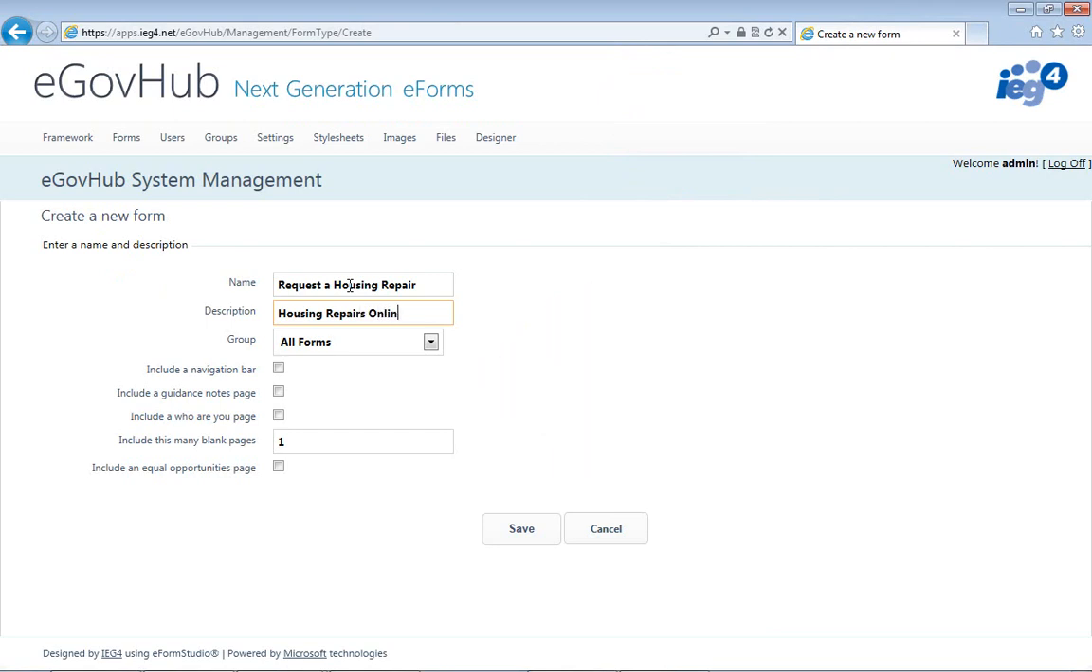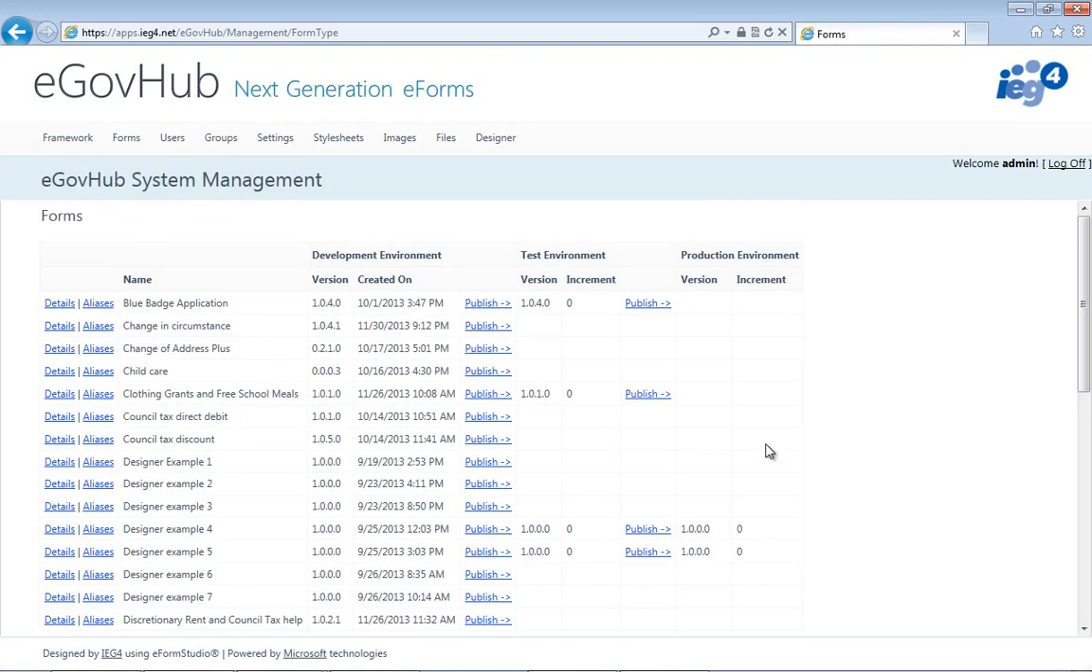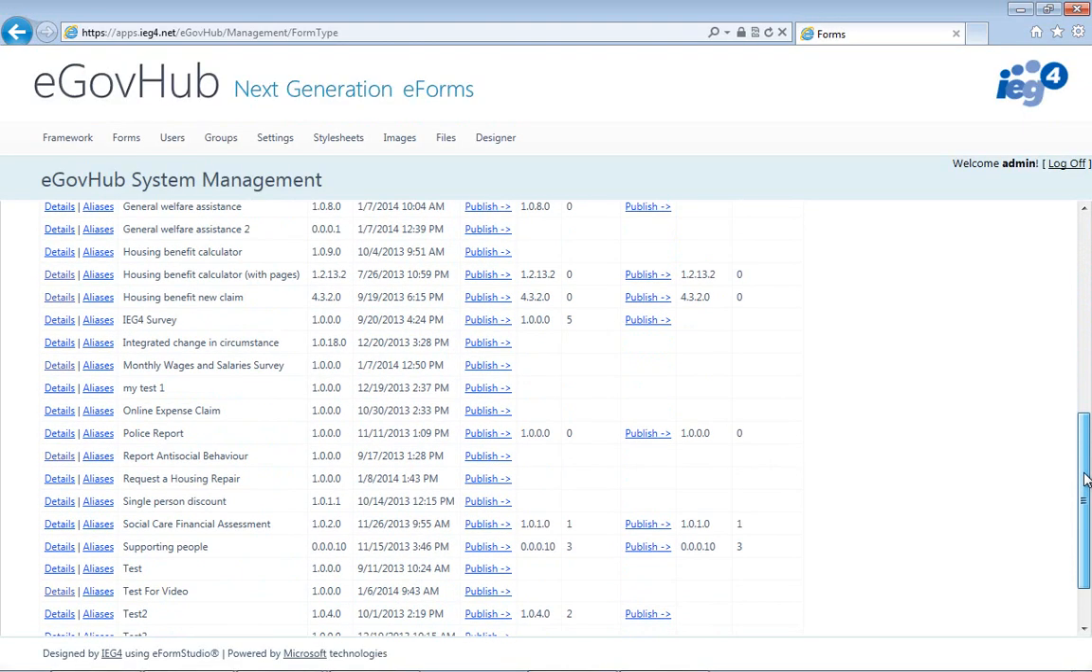and in this instance we're going to build a housing repairs form, one of the most common tasks taking place within the public sector today. So we're going to say that we want there to be a menu or a navigation bar, we want there to be a guidance notes page, we want there to be a tell us who you are page so that we can collect all the person's data, and that there will be 2 pages specific to the content of this form.